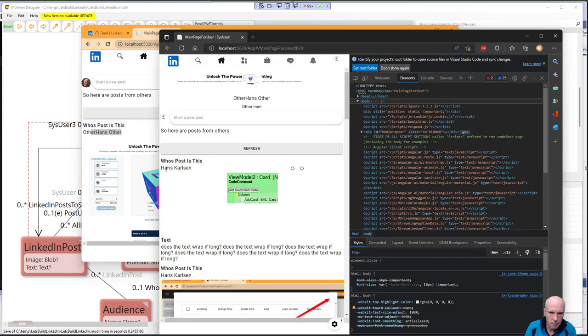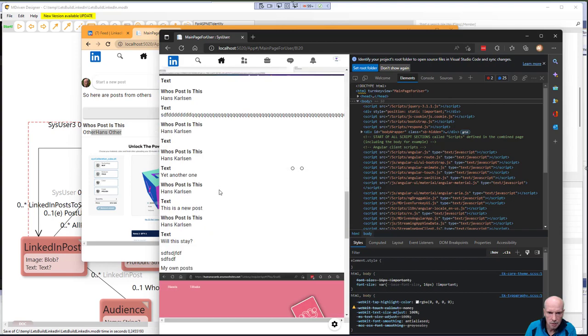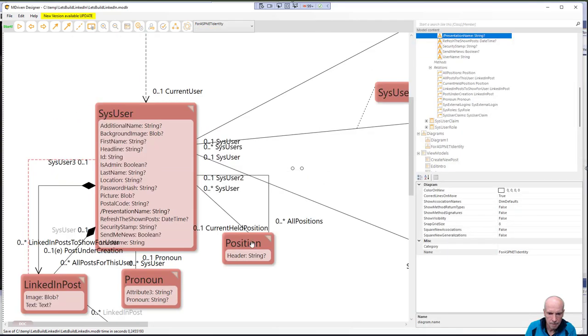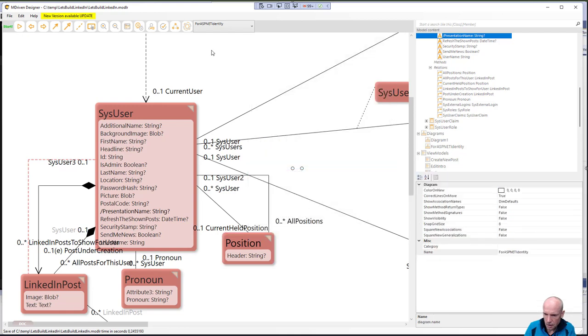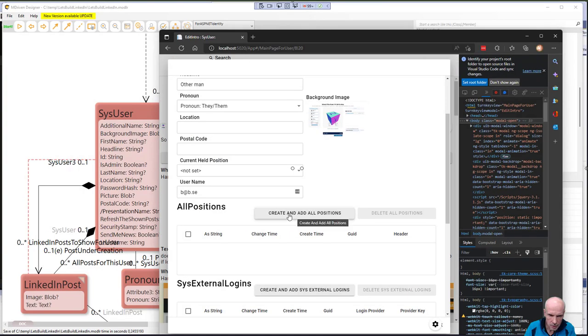And if I look at this, whose post is this? Hans Karlsson. But the position, yeah. Yes, what about the position? So we can see easily by right-clicking where this association end is used. And we can see that there's no real good way to set it.